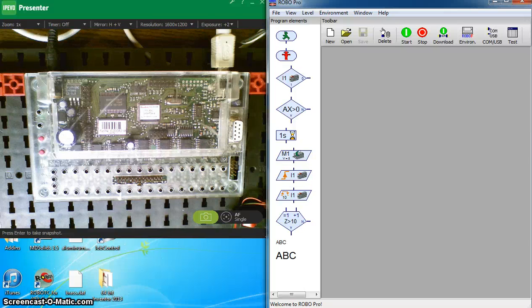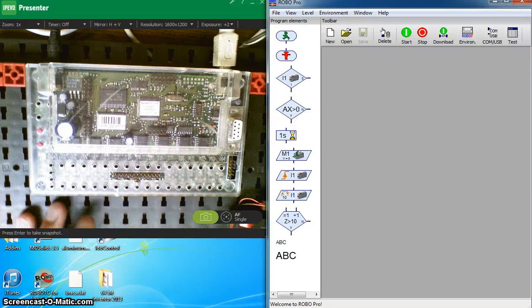Alright, here's an introductory video on POE. So I'm going to first start off with the interface and the RoboPro software, and this is just going to be the setup. So here is a Robo interface.